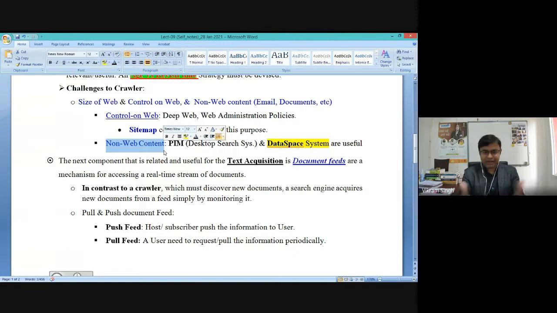So if you are designing a focused web crawler, you cannot have anything to do with non-web content. You cannot exploit the details from your email by using a simple focused crawler. So the best way you can do is create a mobile crawler and place this mobile crawler on the mail exchange server and get some portion of the information, right?